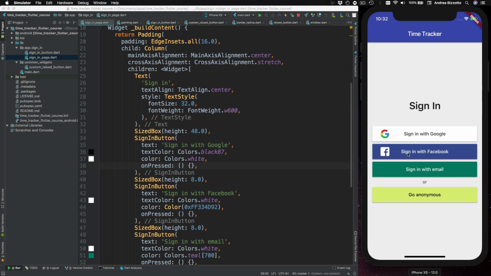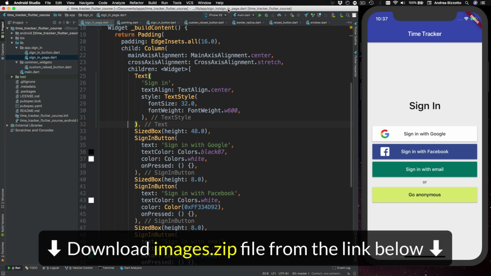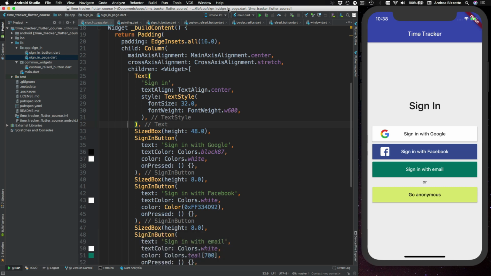Okay, so in order to proceed, we need some images that we will use for our logos. So I have prepared a zip file that contains all the images that we need. So as a next step, I invite you to download this file, and then we will resume in the next video, where I will show you how to import the images in the project.